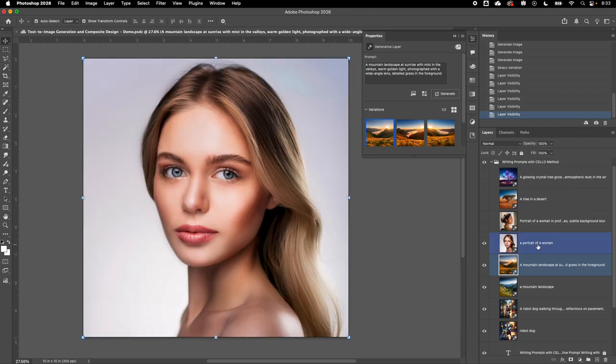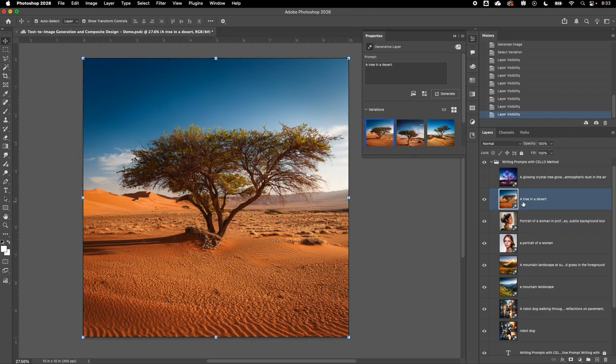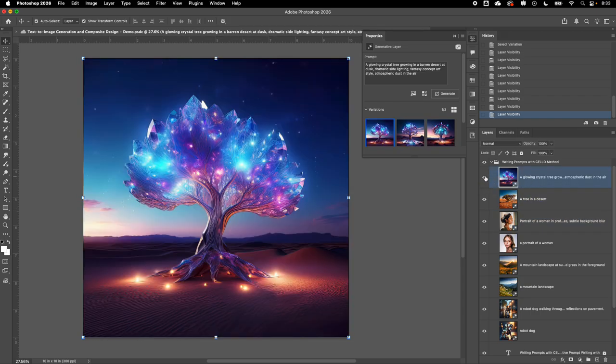And a couple more, portrait of a woman versus portrait of a woman in profile, soft, natural window light, painterly oil style with visible brushstrokes, subtle background blur. And a tree in the desert versus this one, more of a conceptual, sci-fi, stylistic sort of prompt. And you can go as specific as you want, right? And that's going to end up making these better. So a glowing crystal tree growing in a barren desert at dusk. Dramatic side lighting, fantasy concept art style, atmospheric dust in the air.